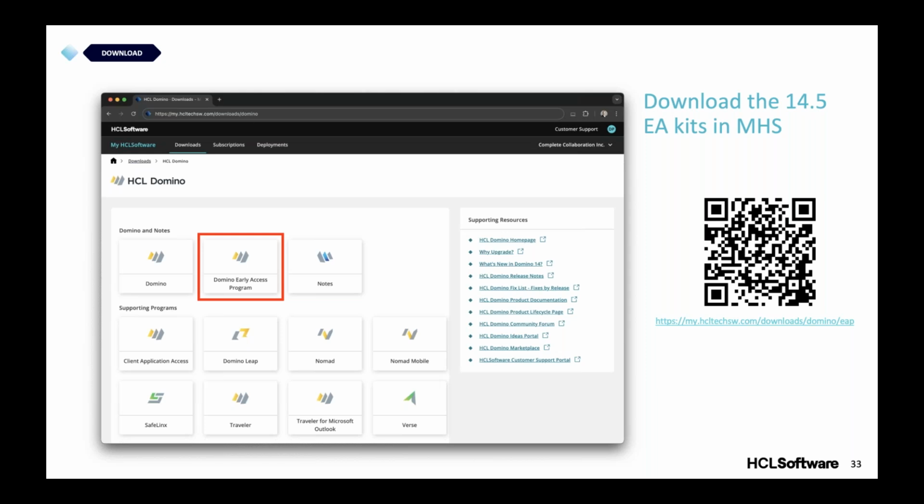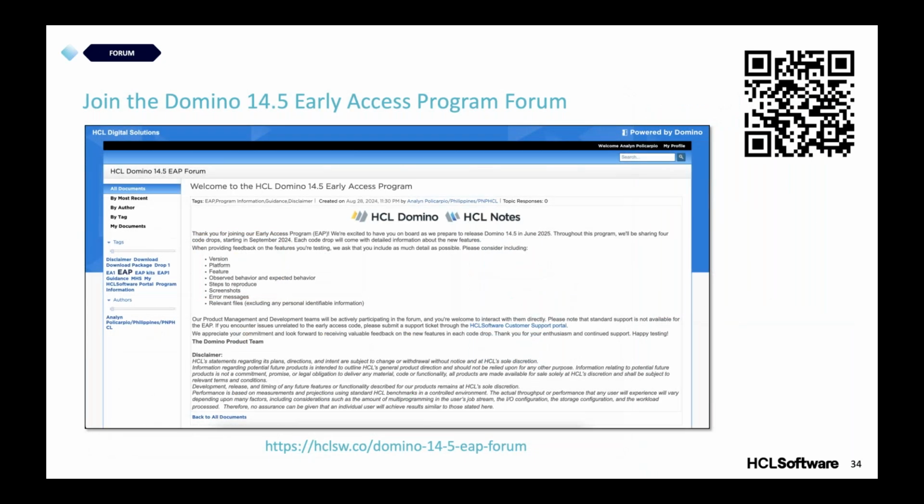You can also be part of the discussion, join our Domino 14.5 EAP forum, and now that we are on EA3, now is the perfect time to share your feedback. We read all your responses in there. So yeah, please make sure to leave your inputs, leave your comments, or if you have any questions, feel free to post them there.